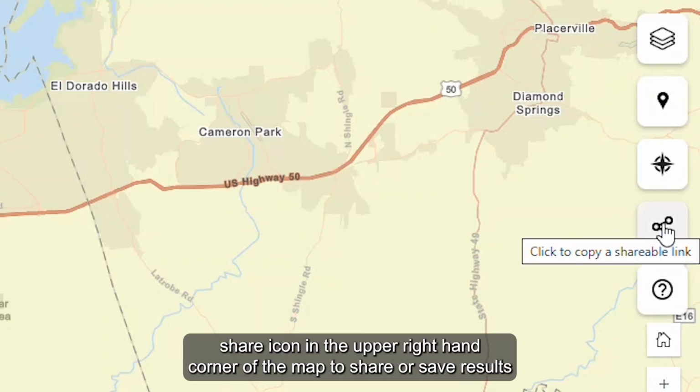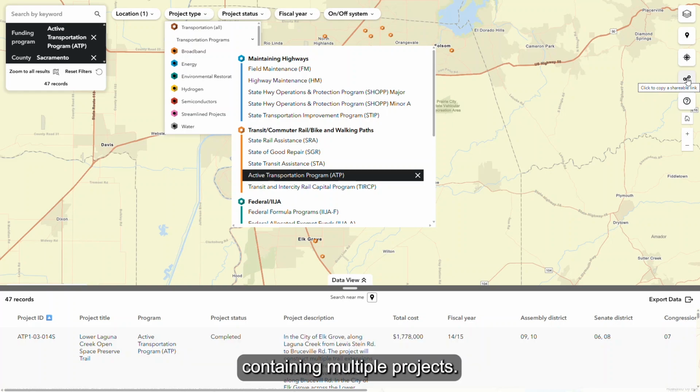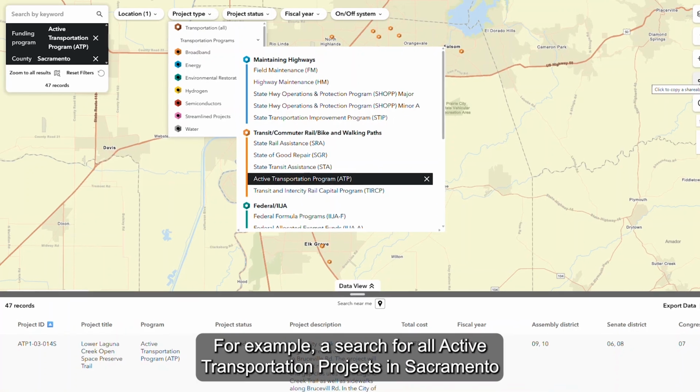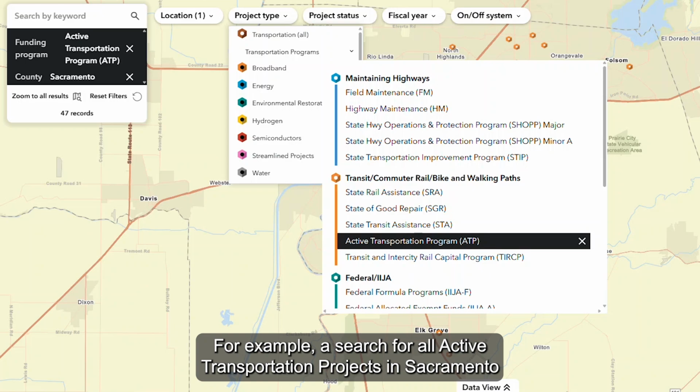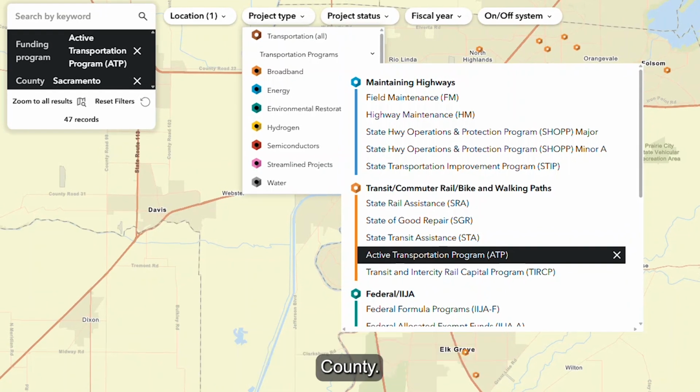Click on the Share icon in the upper right-hand corner of the map to share or save results containing multiple projects. For example, a search for all active transportation projects in Sacramento County.